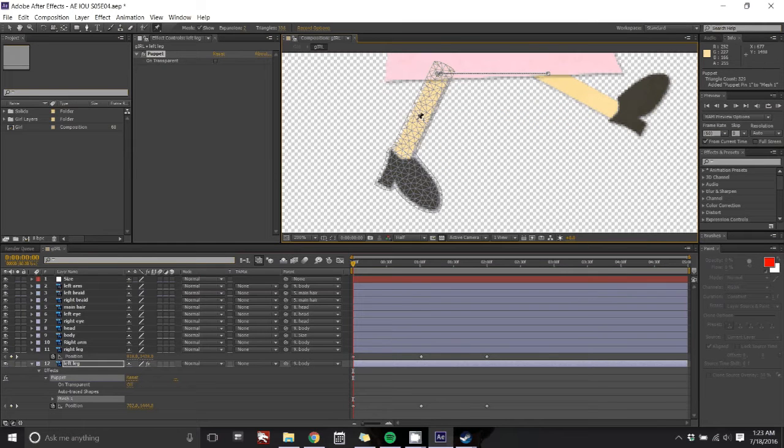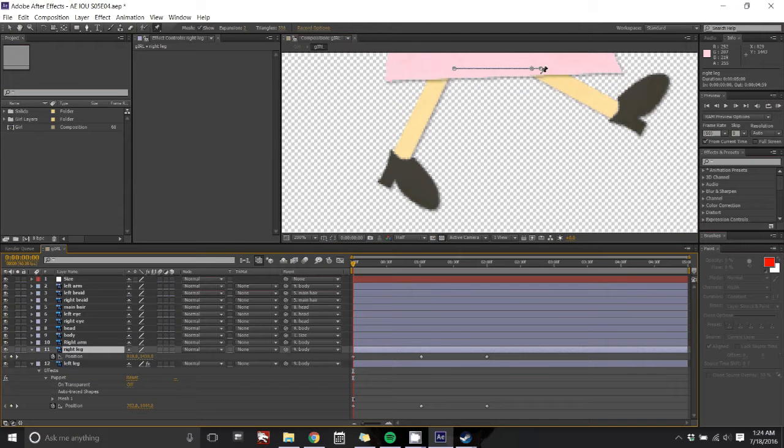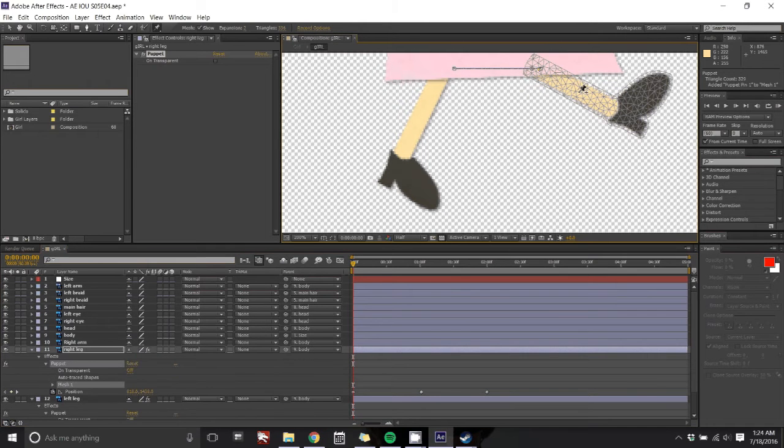So once you've got your legs moving back and forth, we're going to get to the more difficult part, in a sense, for this tutorial. What we're going to be using is the puppet tool. Now what this does is it creates a mesh on that layer, and you can add points or pins. What we're doing here is basically creating joints for our character. These pins allow you to move the layer and warp it.